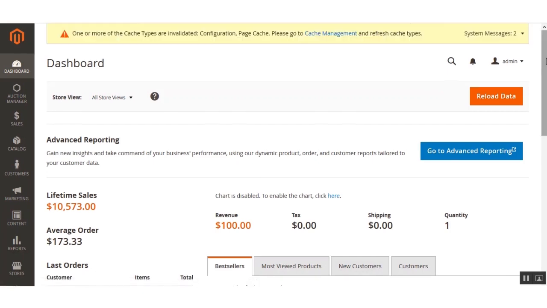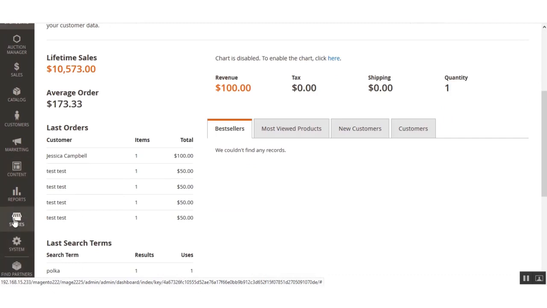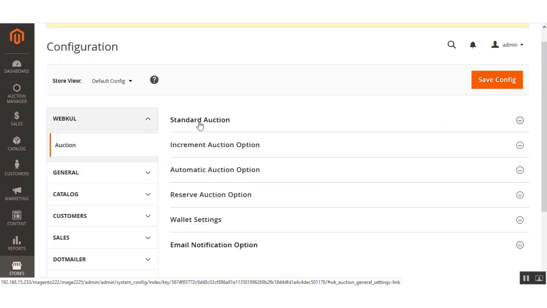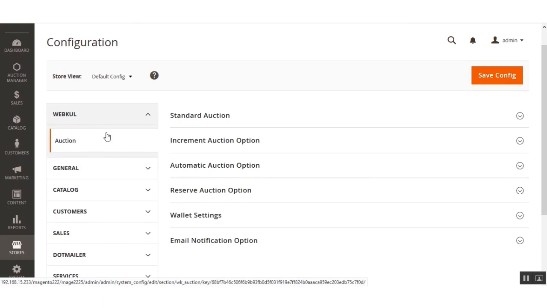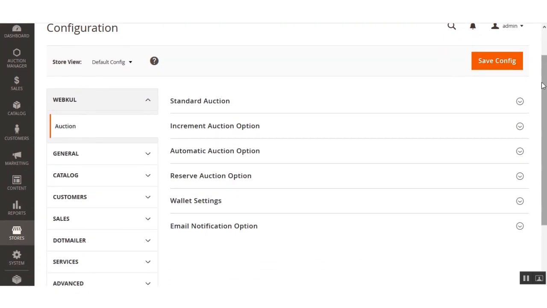So the admin needs to log into his admin backend panel after the admin has successfully installed this extension, and navigate to stores. We'll proceed further, and under the webhook block the admin would find the auction menu option, and here we have a number of options so as to configure the module. We have different options that are available here, and that can be enabled or disabled as per the requirement. Apart from that, we have the wallet settings and the email notification option as well.